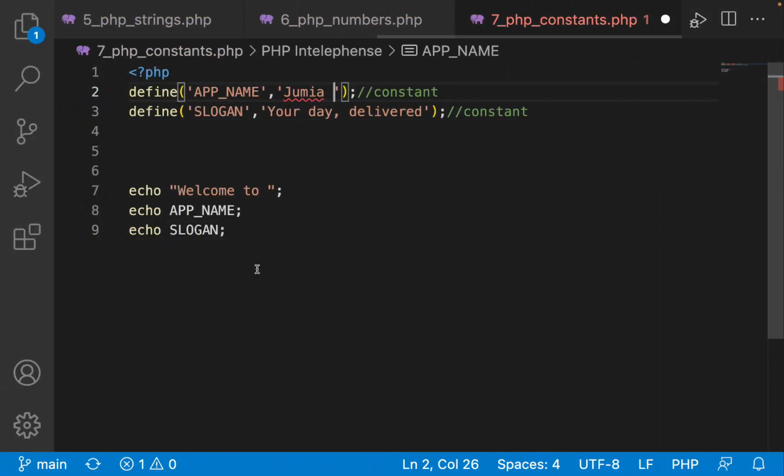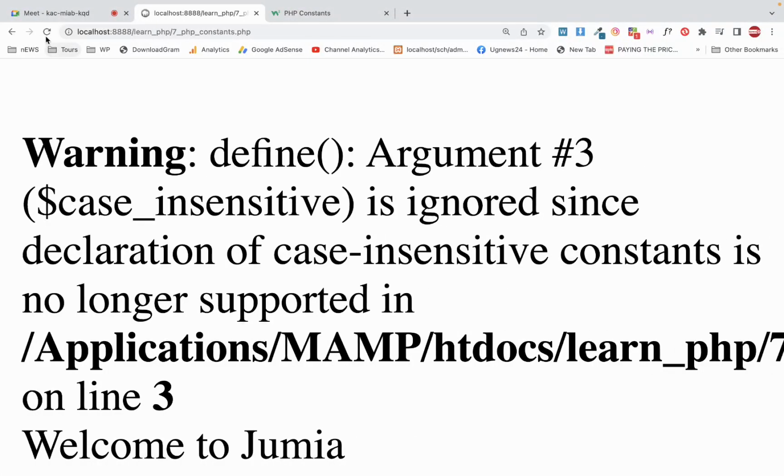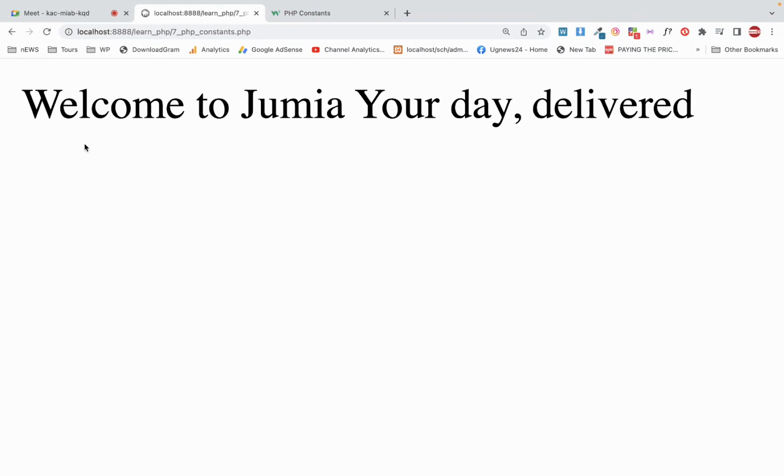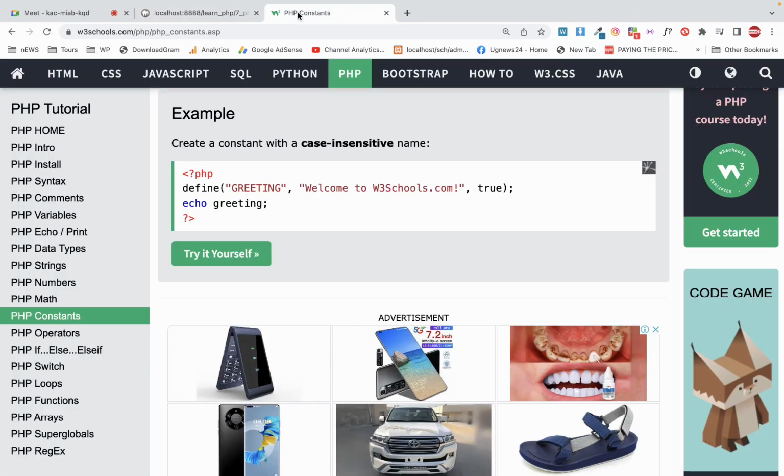So constants, we may access them without using a dollar sign. That's how they are accessed, without using a dollar sign. I wanted to do something like this, but it failed. So we'll try it. Okay.